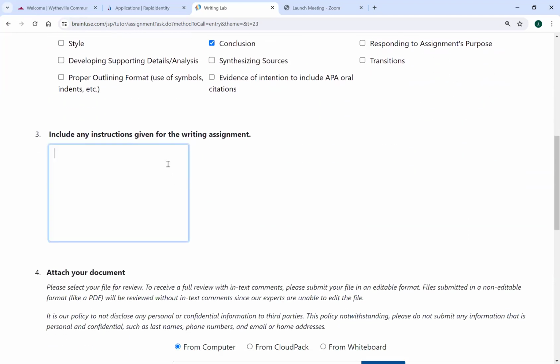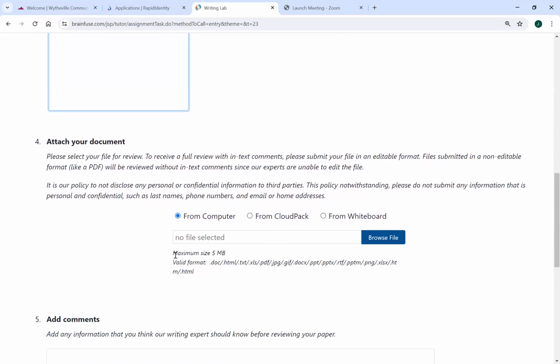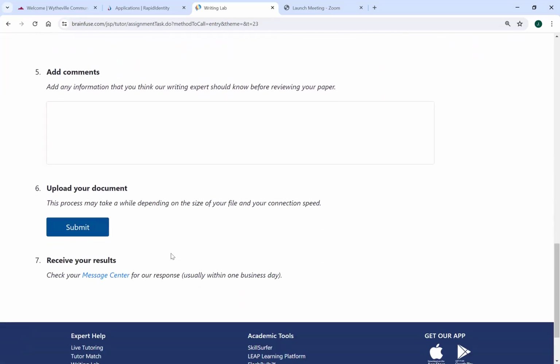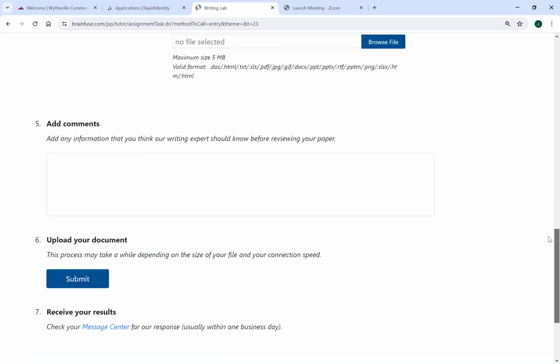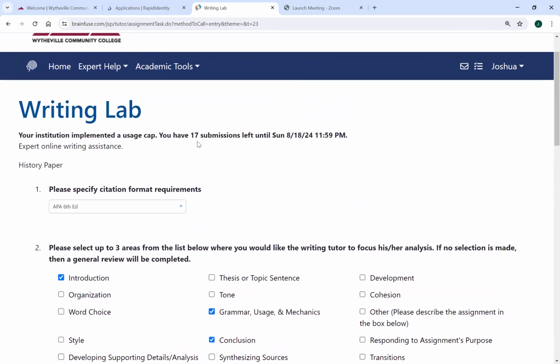If you have additional items you want to say, like, this is for U.S. History 1, or this is for Western Civilization, you can include that. You would upload your file, add any other comments that they would need to know, and then hit submit. In one business day, you should get a response, as someone will have reviewed this and made any changes or edits. It's a great option. As you can see, you have 17 of those opportunities per semester. It's a great way for someone to read your paper before you submit it.